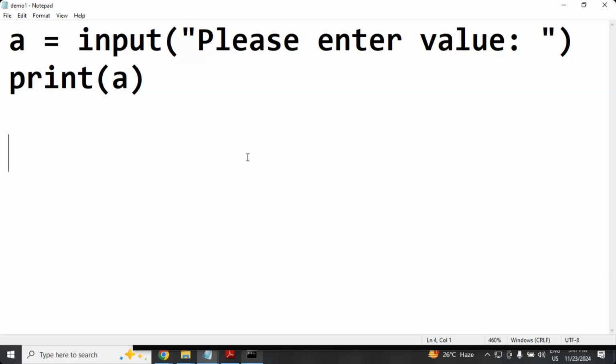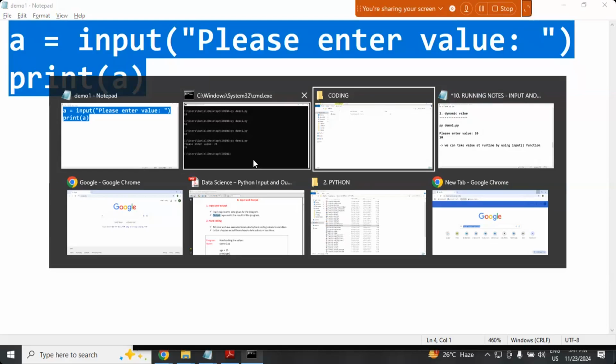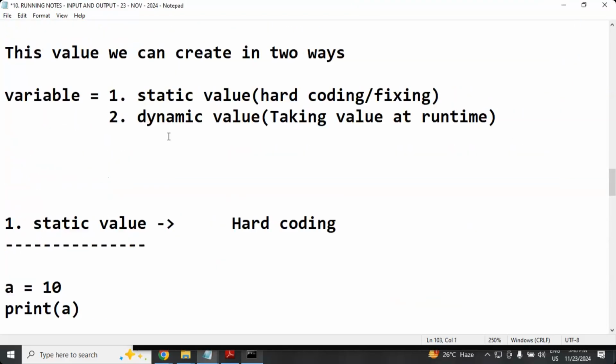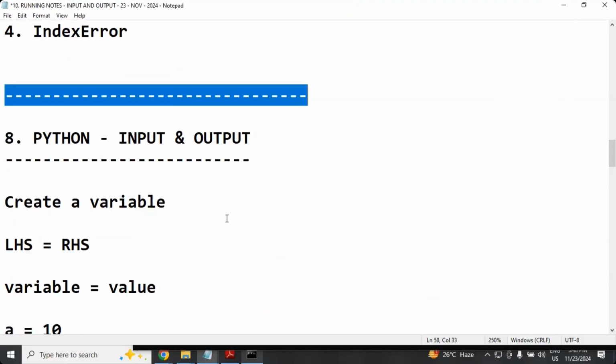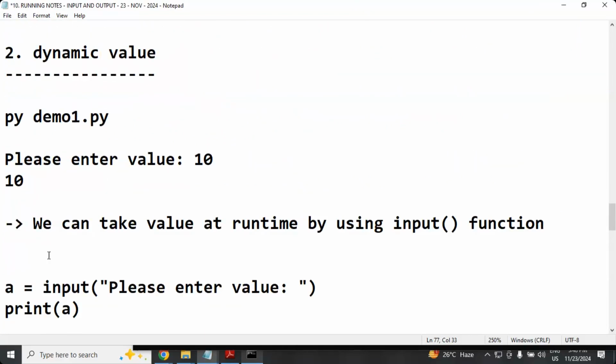Input function. The purpose of the input function is that we can take values at runtime. We can take values at what exactly? Runtime. Good, hold on. Such a nice example. Let me just try to write here. One by one I can cover. Let me open the material, you will get an idea.